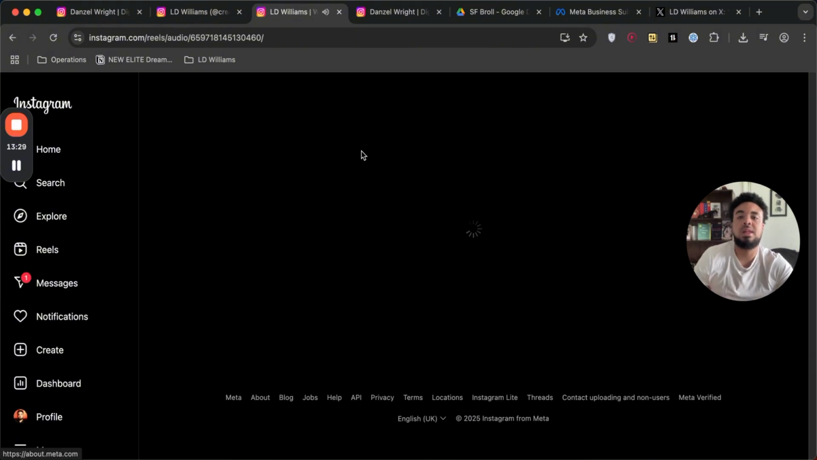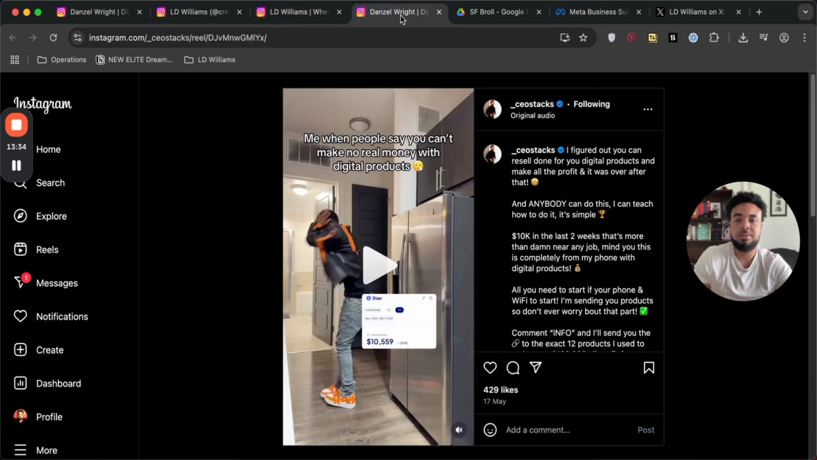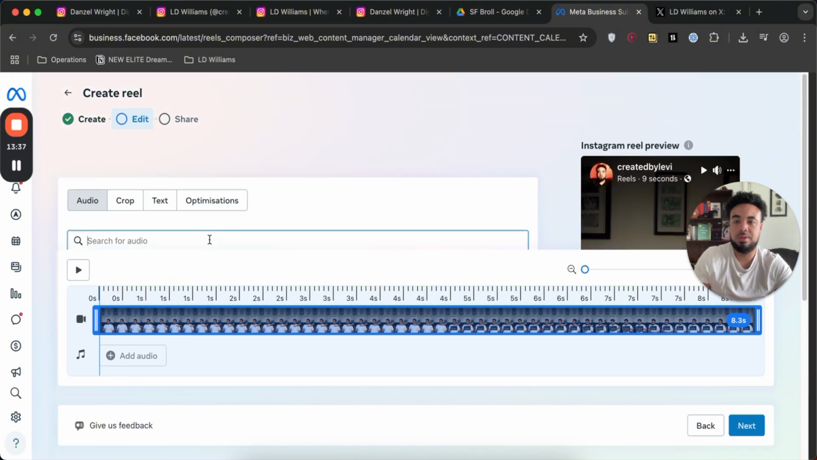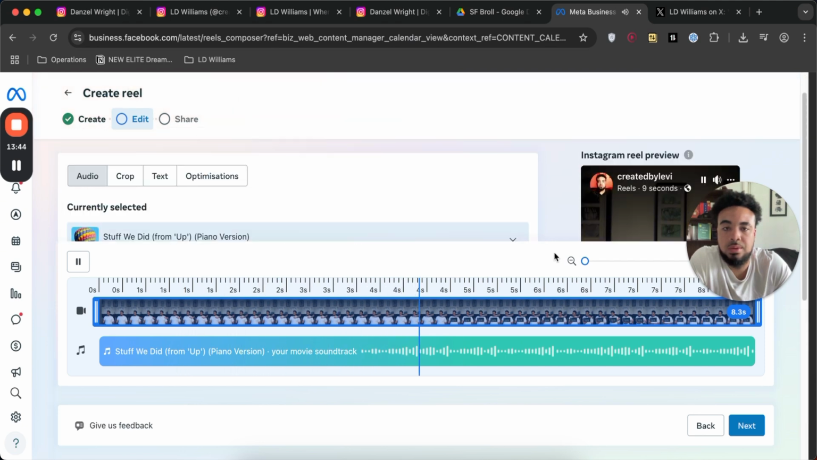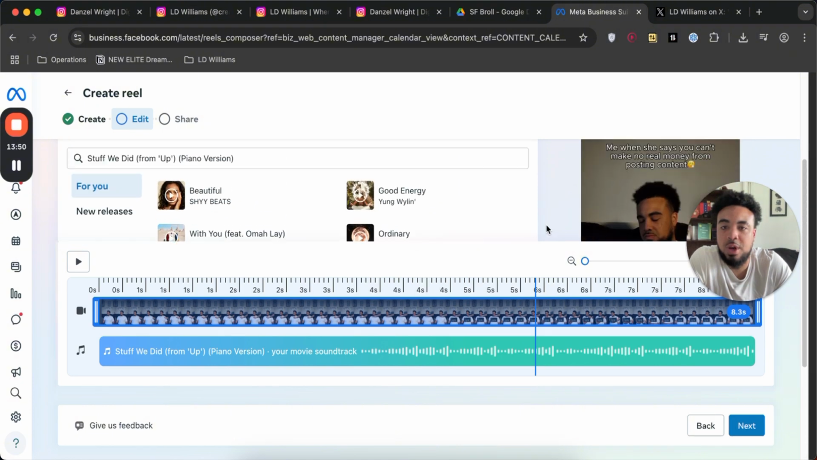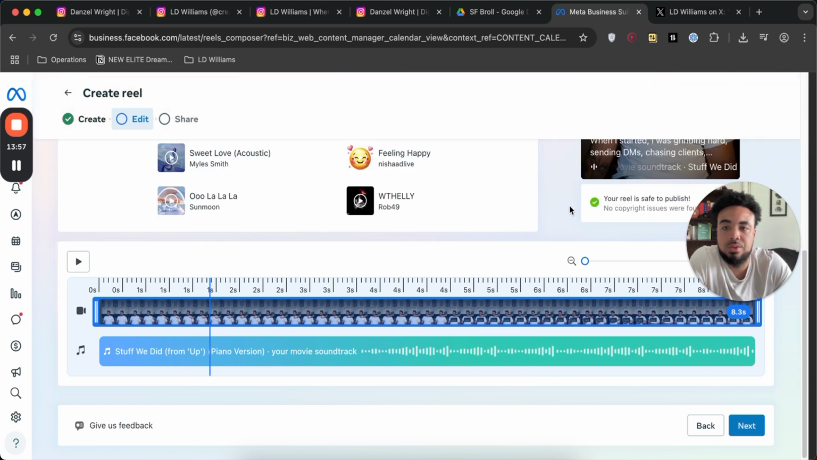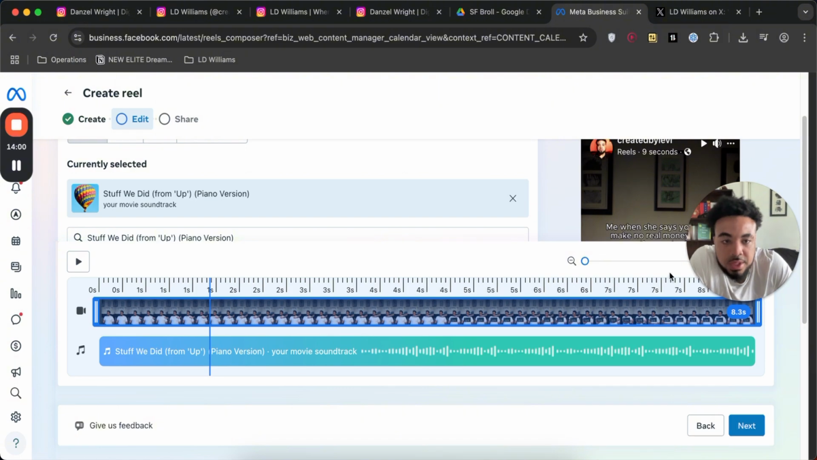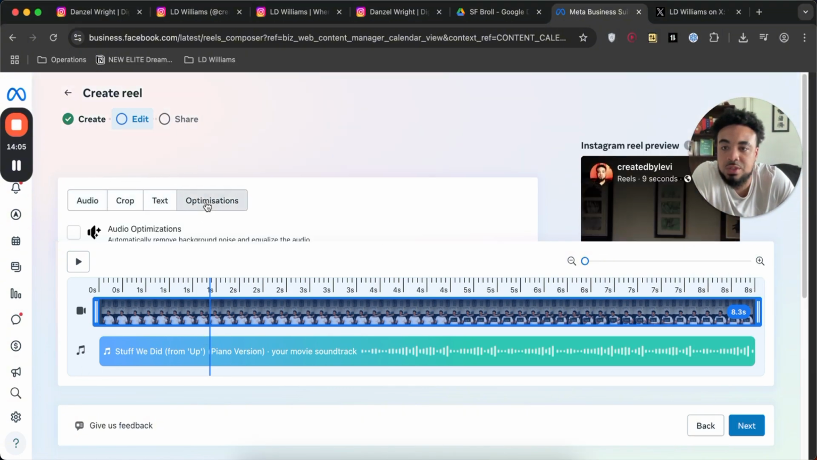I like this. I like this. So we're going to use this stuff we did. Where is it? Over here. Now. Okay, cool. So now I want to turn off the audio from my original video and optimizations. Your reels no longer. So stuff we did. Where is it? There's actually a way to do it, but for some reason it's not coming up.